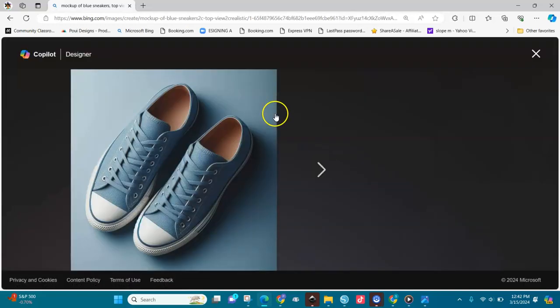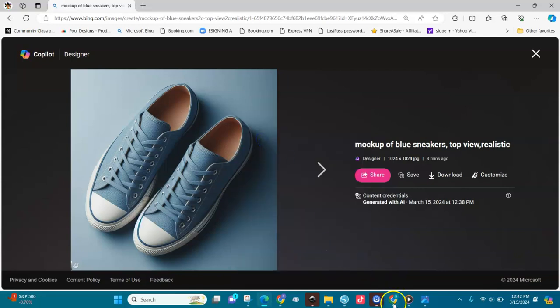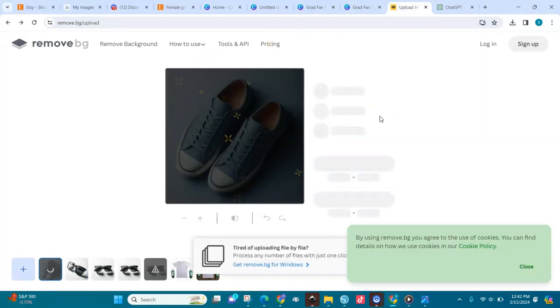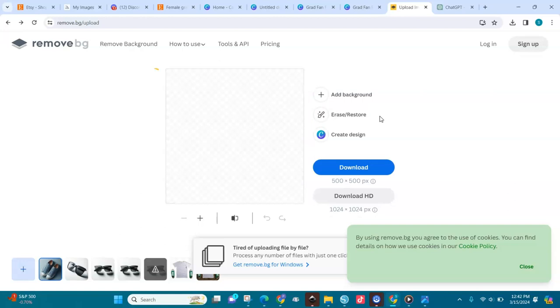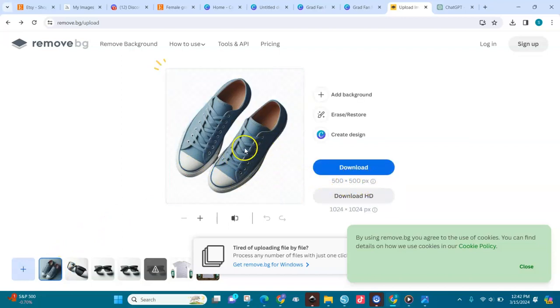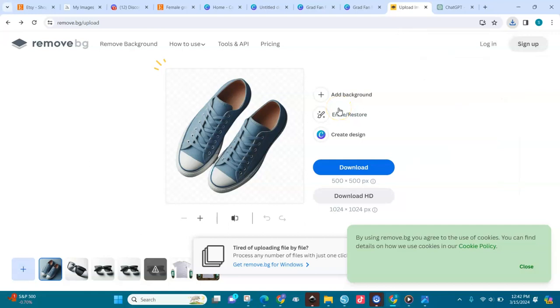Like this. Copy image. Remove that BG. Just Control plus V. Let's see what we can get. Yep, it removed the background. And then you can use this for a mockup. Download it. So Bing stuff you can't sell, but from ChatGPT and Midjourney you can sell. But for creating mockups to sell your products, you can come in here and do it.